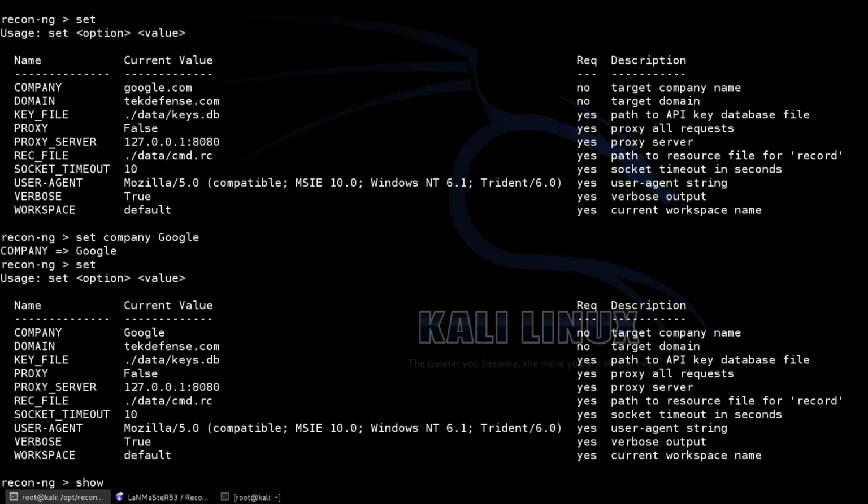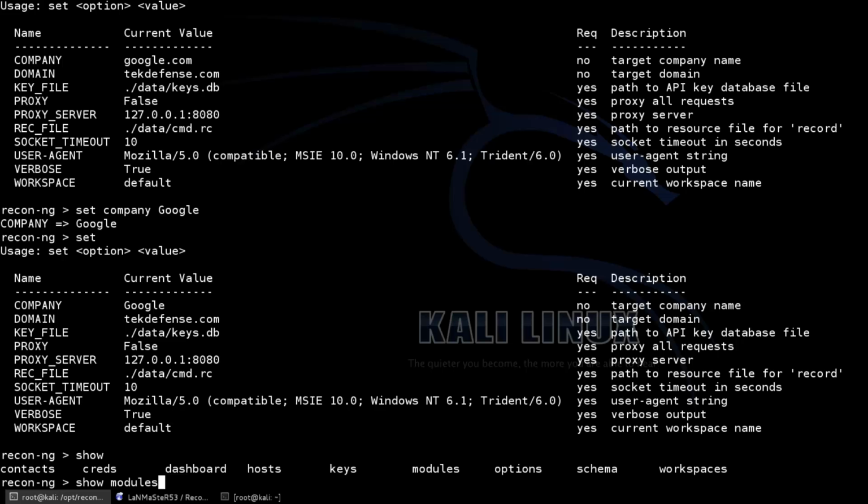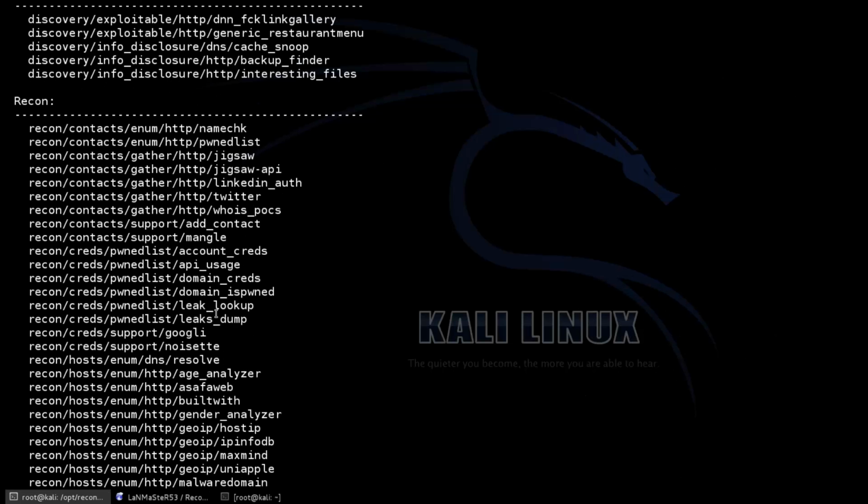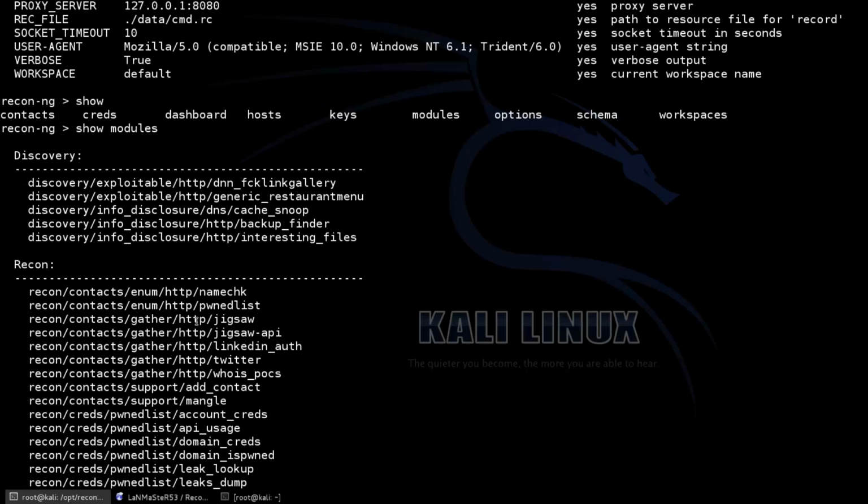So I believe I can do a show modules. Yes. So if I do show modules, you'll see they're separated out into 3 different categories. We have the discovery category, recon, and reporting. Discovery is for your passive reconnaissance tools, so things that, for instance, are going to go to Google and search for TekDefense to find any email addresses associated with TekDefense, versus going directly to the TekDefense website and looking at those.